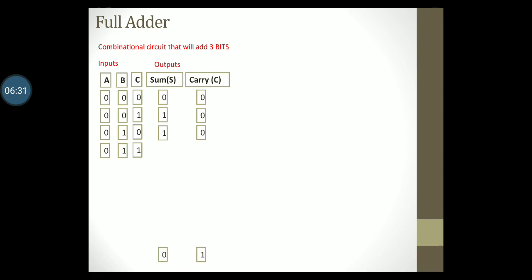When A, B, C are 0, then the sum is also 0 and the carry is 0. Next, when you have inputs 0, 0, 1, we will get a sum of 1 and a carry of 0. Next, when the inputs are 0, 1, 0, we will get a sum of 1 and carry of 0. Next, when we have the input 0, 1, 1, we will get a sum of 0 and carry of 1. You can do this for all other input combinations.